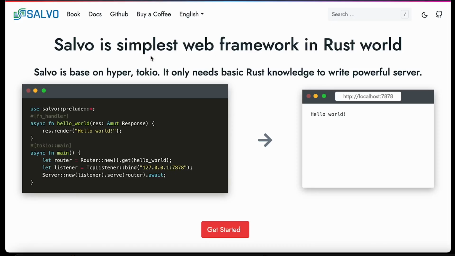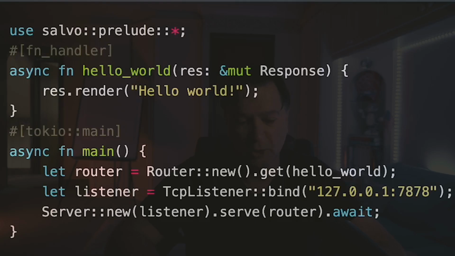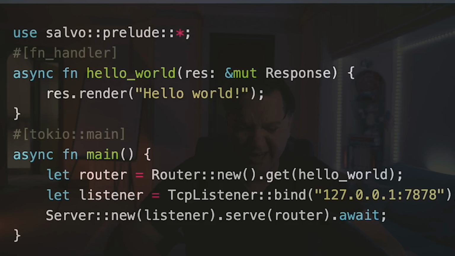Okay, so first things first, you've probably never heard of Salvo before. So if we go to their website under salvo.rs, you can see that claim that I said in the beginning of the video, that Salvo is the simplest web framework in the Rust world. In fact, it's got a pretty nice hello world, which we'll get started with in a second, and we'll get that hello world up and running. And as you can see, it does look fairly simple. There's not a lot of boilerplate going on, and if you do have basic Rust knowledge, then I think you could probably get that up and running quite quickly, as we're going to prove in a second.